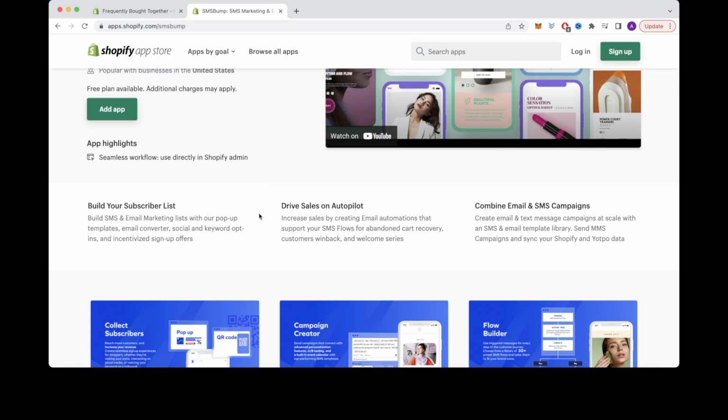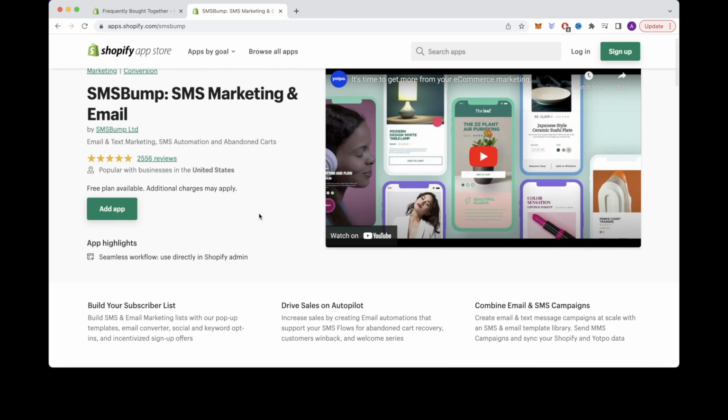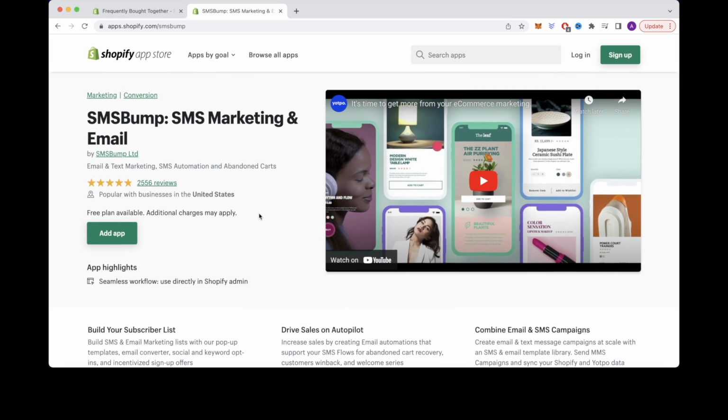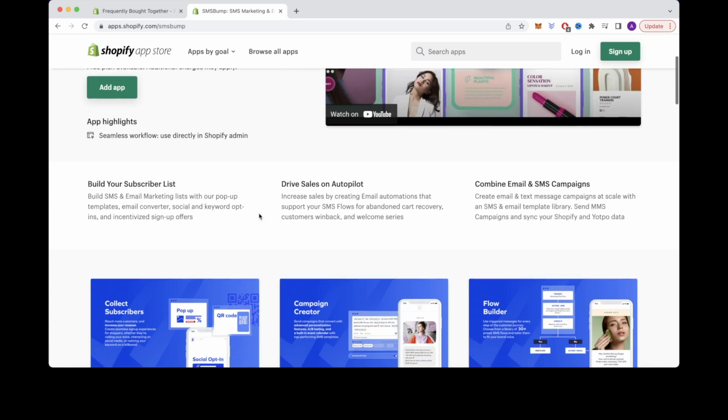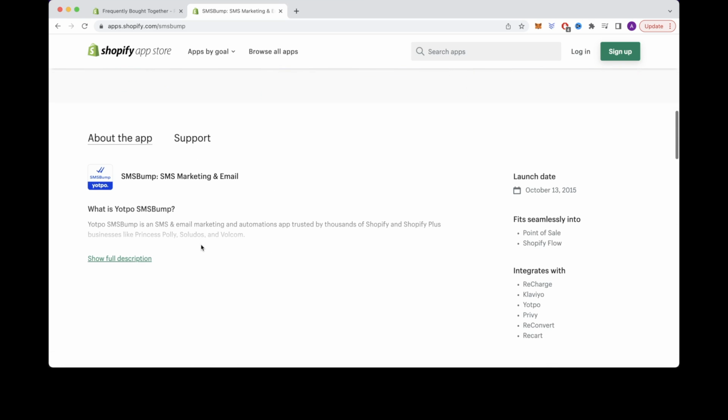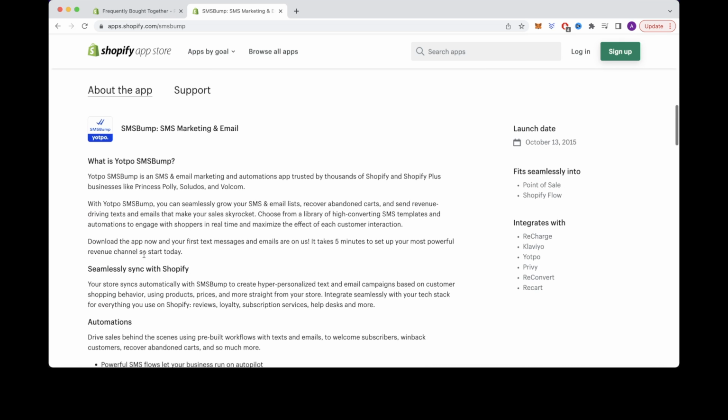SMS Bump is a fantastic way to keep in contact and connect with your customers so you can establish a closer relationship and make more sales. Everyone has their phones on them at all times and looking at them constantly. So downloading SMS Bump will allow you to take full advantage of that.